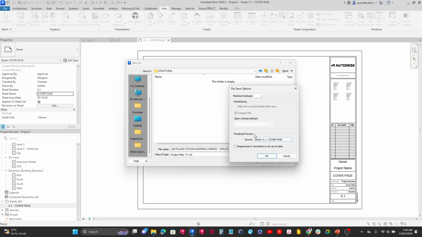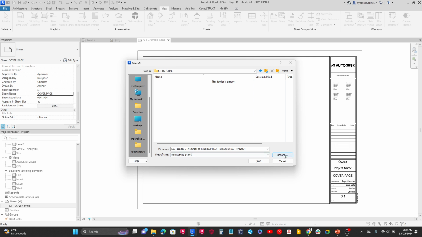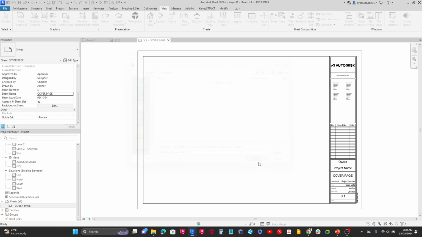And this is actually professional because if you are sending your file to somebody, they can actually see very fast what the update on the project is by looking at the thumbnail. I'm also going to click on this regenerate if view is not up to date. So in case I save it again, that view or thumbnail will be regenerated. I'm going to save those options under options, and then click and save. Now the project is being saved. Just going to wait for it to load. Alright, good.